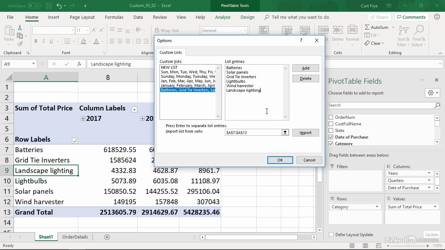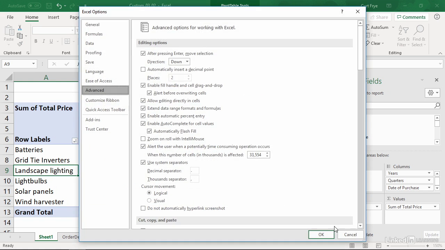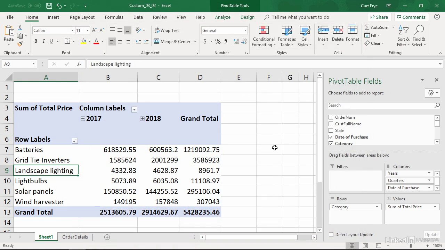Right, everything is there, so I will click Add, and you'll see that the list now appears here in the Custom List panel. If for any reason I wanted to delete this list later, then I could select it here and click Delete and then click OK. But I haven't shown you how to sort using it yet, so I'll just click OK to keep it. And click OK again to close the Excel Options dialog box.